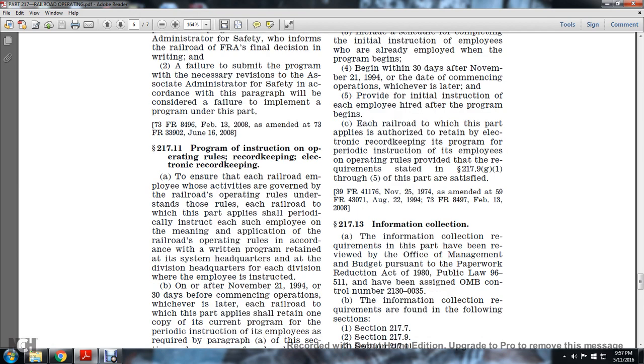217.11. Program of instruction on operating rules; recordkeeping; electronic recordkeeping. To ensure that each of the railroad's employees who is governed by the railroad's operating rules understands those rules, each railroad to which this part applies shall periodically instruct each such employee on the meaning and application of the railroad operating rules in accordance with a written program retained at the system headquarters and at the division headquarters for each division where the employee is instructed.